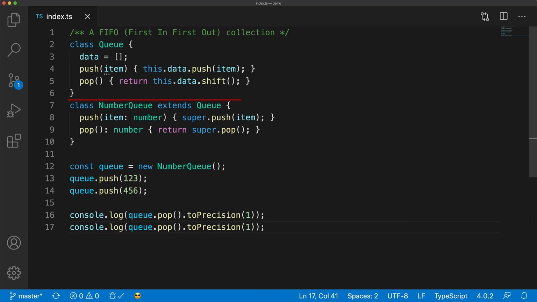Now creating these class specializations specifically for the purpose of data type annotation can quickly become cumbersome. For example, if we needed a queue of strings at this point, we would have to duplicate this code only to change the annotations from number to string. Fortunately, TypeScript does support generics, and so we don't need to create these specialization classes. So let's get rid of this number queue class and go back to our original example.